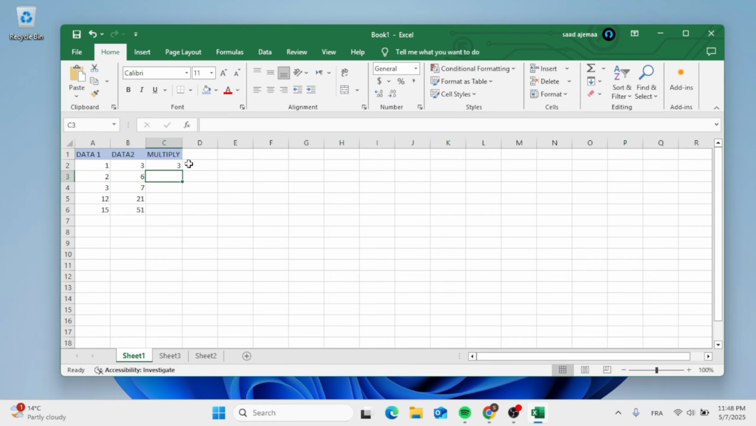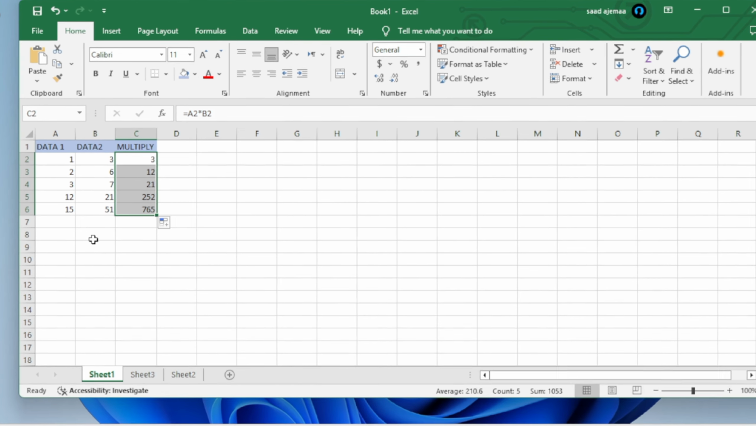Now just go ahead and drag it at the bottom to apply it to all these rows right there. And there you have it. You now have the numbers.